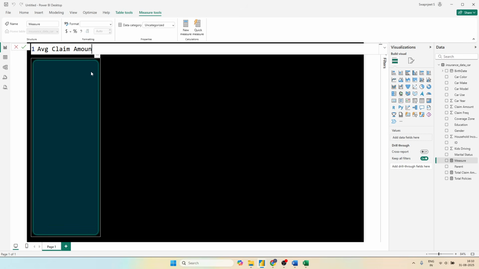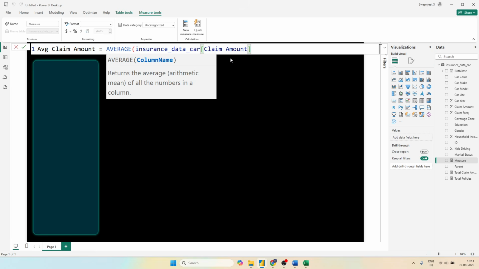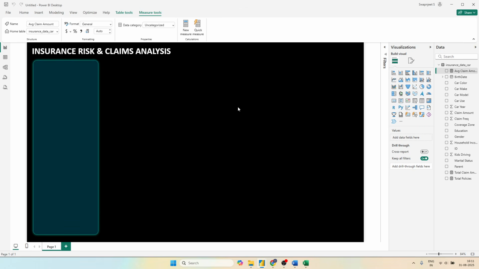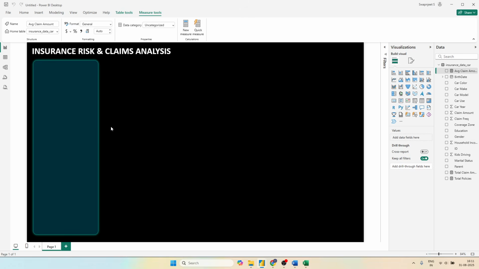So this average claim amount is nothing but the average of all the claim amount values across all the rows that we have. So it will find out the average of claim amount for all the rows, and just hit enter, right? And lastly, we have to find out gender-wise policies, so we will find it later.